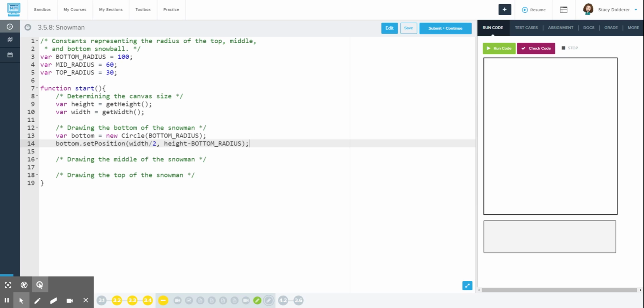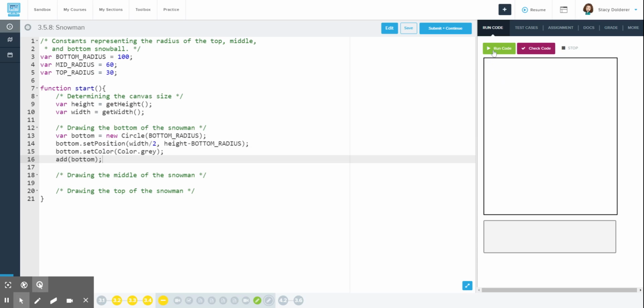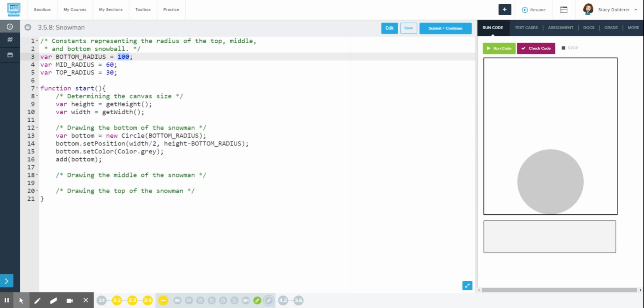You can do your math problems right inside the parameters for the set position. We'll divide the width by 2 and subtract the bottom radius from the height of the canvas, and then set the color, and then add it to the screen. The reason we want to use the radius to determine the position is because you may want to change the size of that bottom circle, and you always want it to be touching the bottom of the canvas.